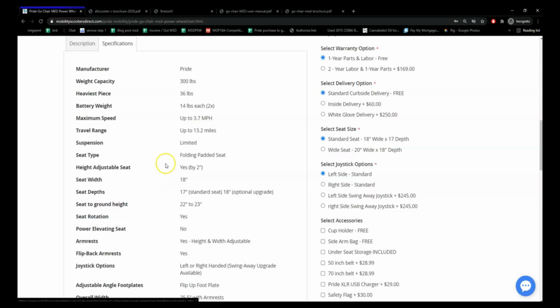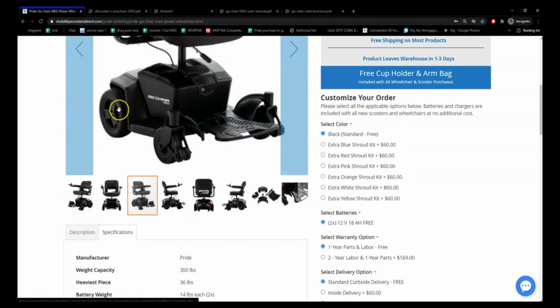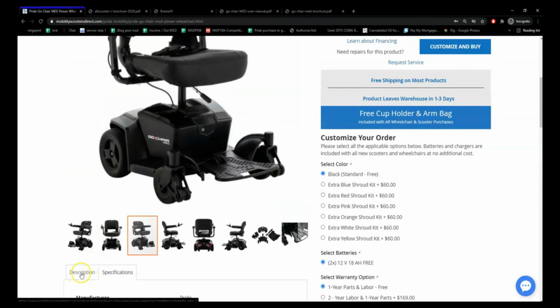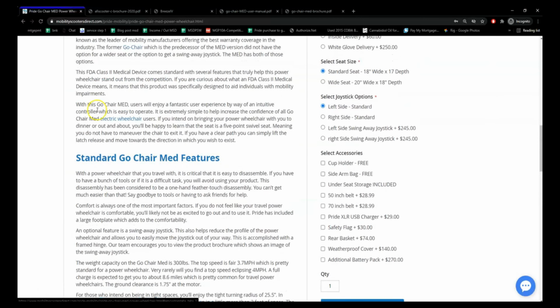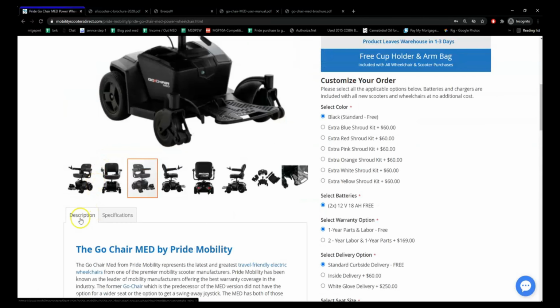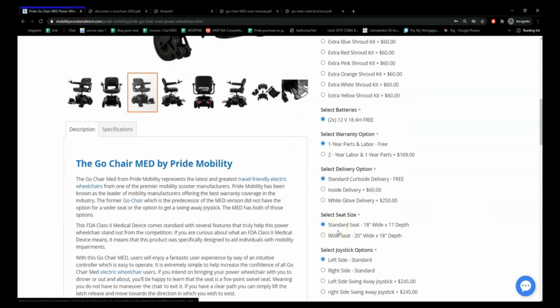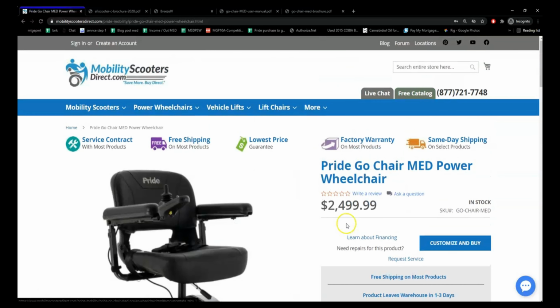So if you're doing research and you want to find specifications, you just go right here on the specifications tab underneath the image gallery. If you want to find the description to find the user manual, you click on the description tab underneath the photo gallery, and you'll find all of that information on every single product. So that's how you're going to use our website to find the product that you're looking for.